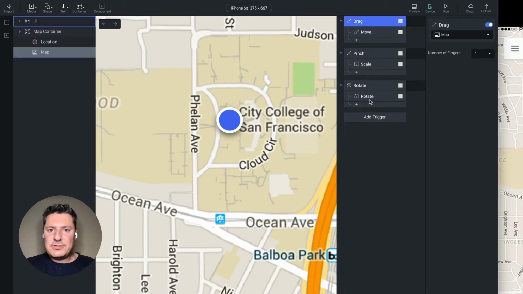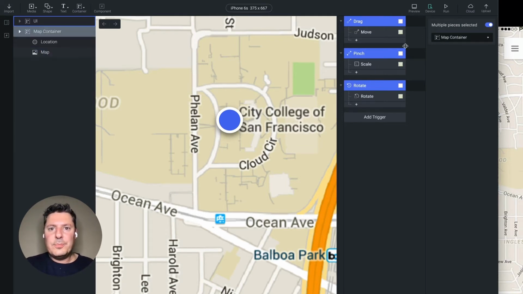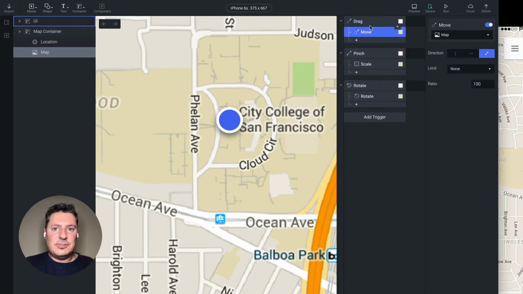So I'm going to hold down Shift and click the bottom one here, and all three of them get selected, and I can switch all three of these to map container in one go. Now the responses I can't do together. You can't multiple select responses that are in different triggers, only within the same trigger. So you can see if I hold down Shift and I try to click on scale or rotate, it's not selecting them. So we have to do these one at a time.